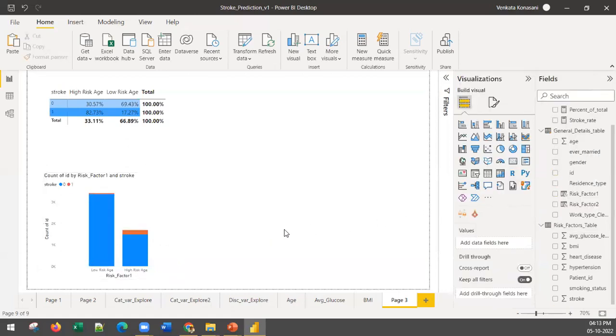This goes well with this. Okay. So this is the high risk age. A lot of them are having stroke. There is a higher percentage, though overall these are lesser in number. This high risk age, there are less people, but a lot of them got stroke. So definitely there is a high impact of this variable. Okay. That is the risk factor one versus stroke.